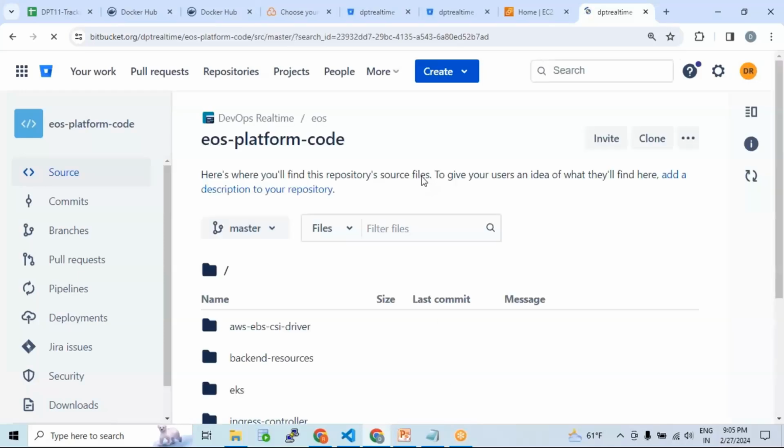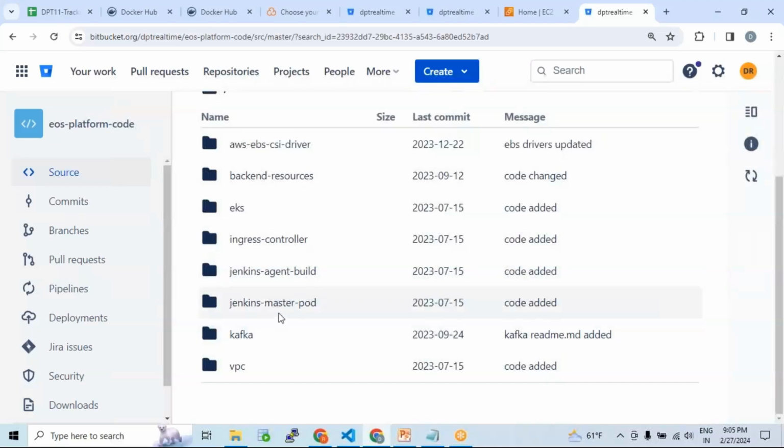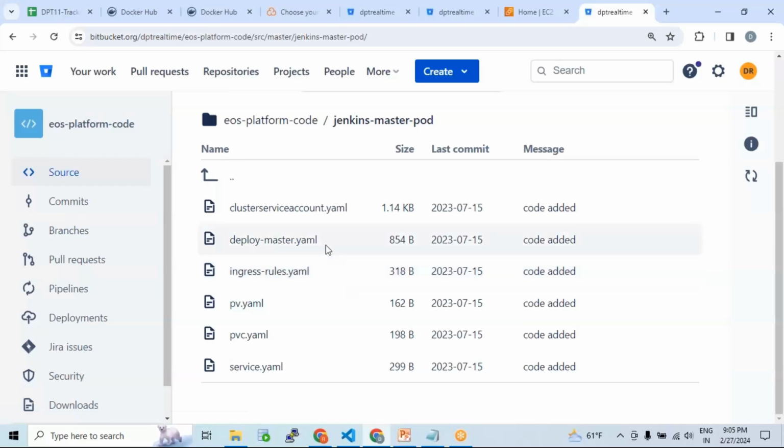I will share this repository with you guys later. Okay. So for now, let me go to the Jenkins master pod. And these are the different manifest files that I have, guys. Let me start doing that.